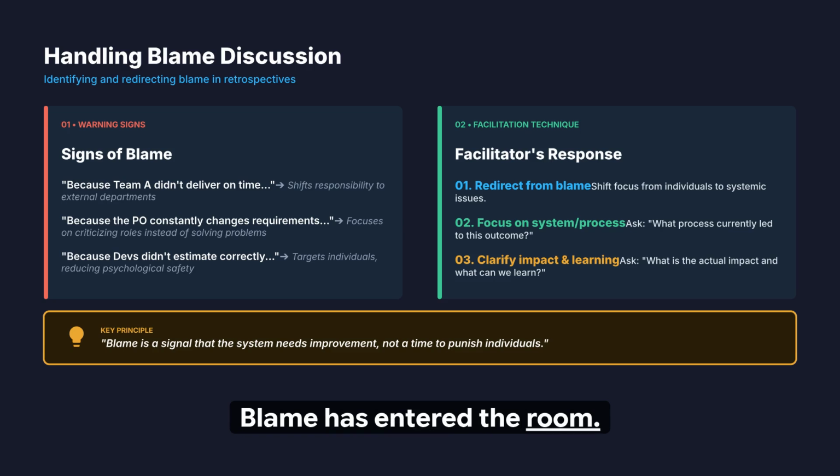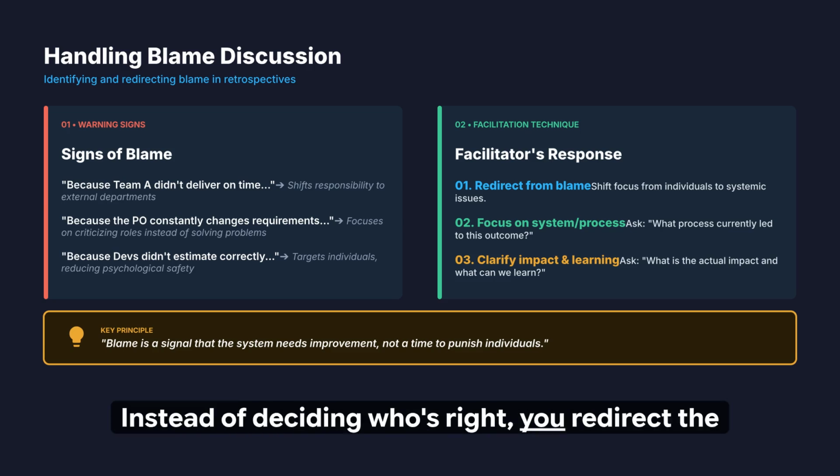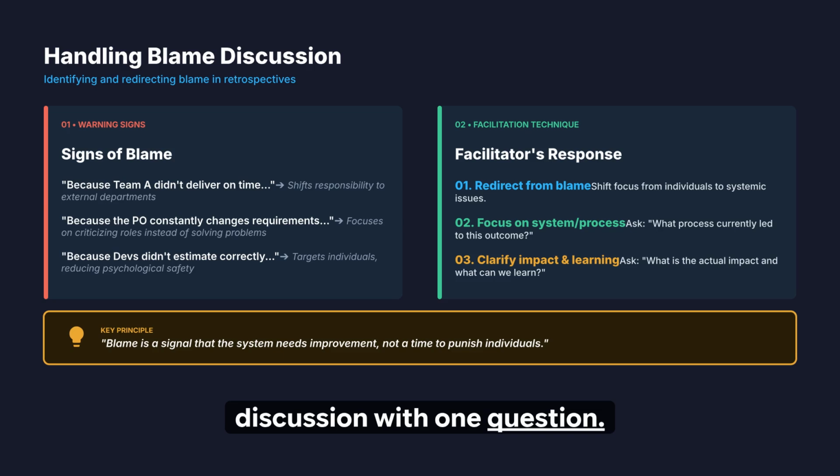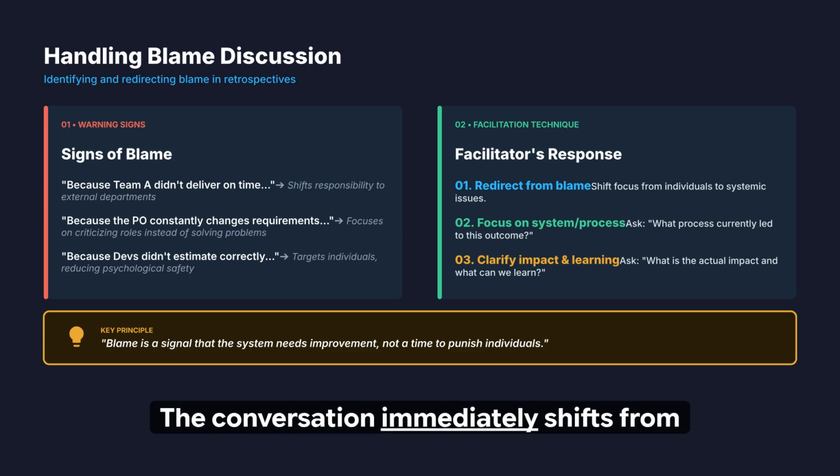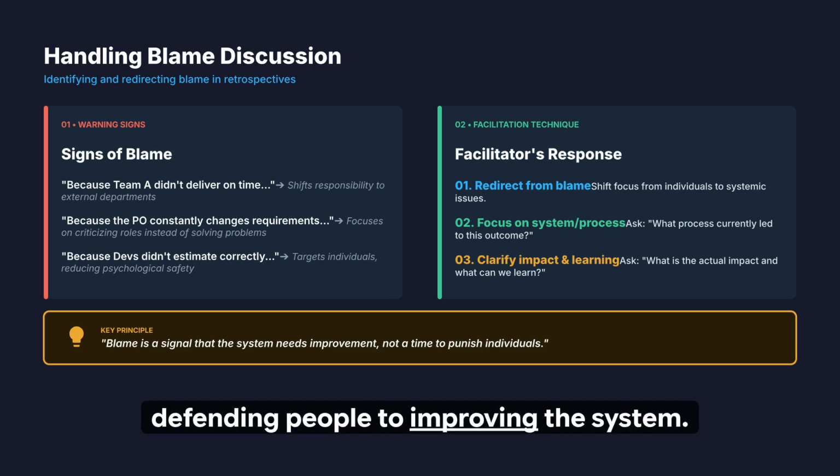Blame has entered the room. Instead of deciding who's right, you redirect the discussion with one question: what in our current process allowed this situation to happen? The conversation immediately shifts from defending people to improving the system.